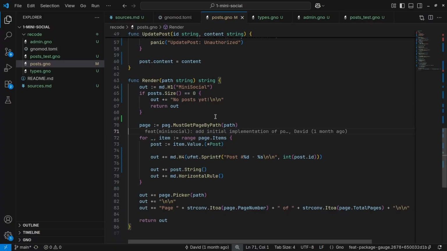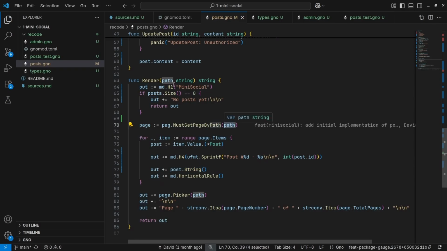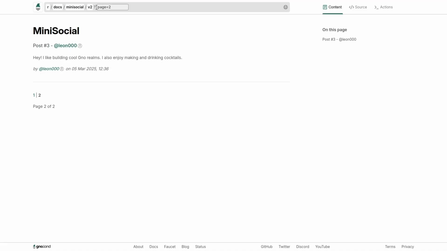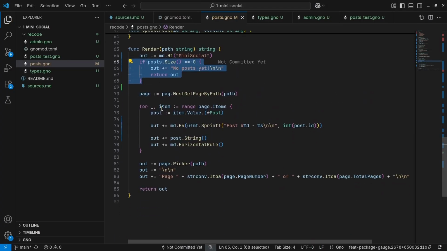And finally, we have the render function. So our goal will be to display all the posts we have stored in the AVL tree. We use the pager to cycle through the items of the correct page and use the string methods we made earlier. The path here is equal to the queries. So if we are on page number 2, it will display the posts from the second page. And basically here, if we have no posts, we don't display anything. And if we have posts, then we just iterate on the correct page.